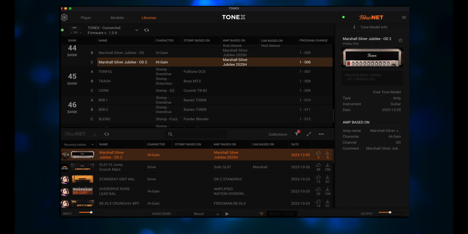So now the new preset has replaced the factory preset. You can stop there or you can continue replacing more presets. That takes care of using free presets from ToneNet. But what if you bought a collection or two?